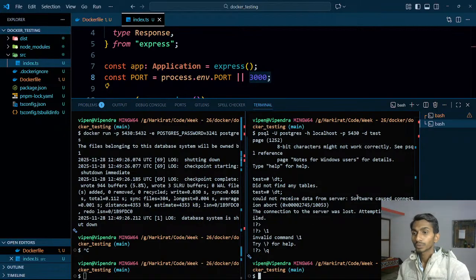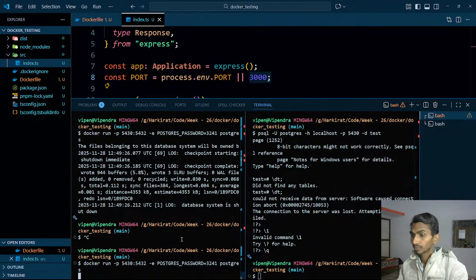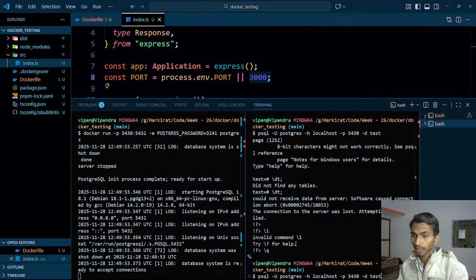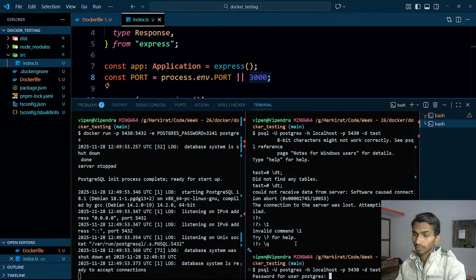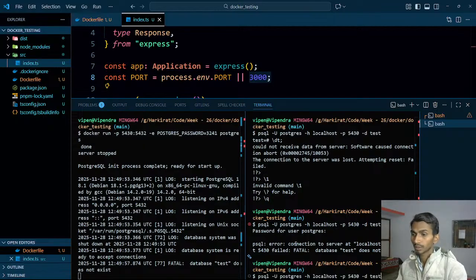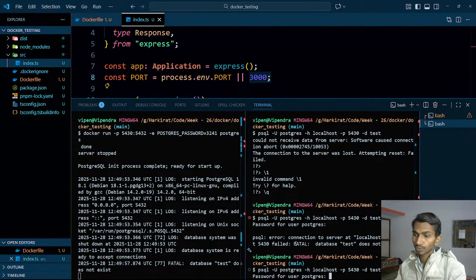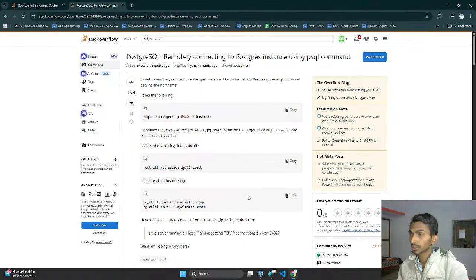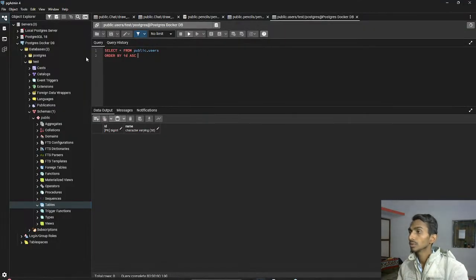Could not receive data from server software, caused connection abort. That's okay because we stopped that. Let's run it again. Let's try to connect to this particular thing. 3241. Well, it did not get connected. Once more, 3241. It did not get connected. Database test does not exist or what? Let's check this thing out too.